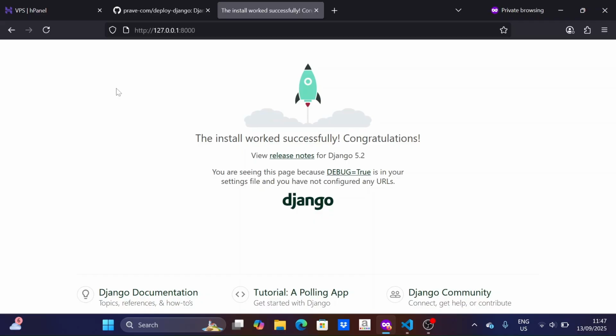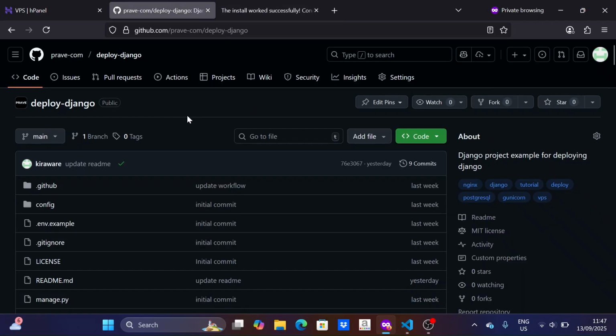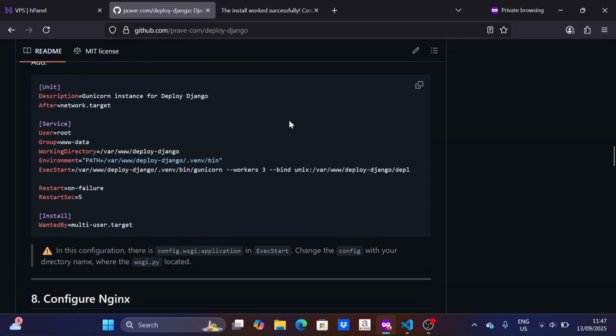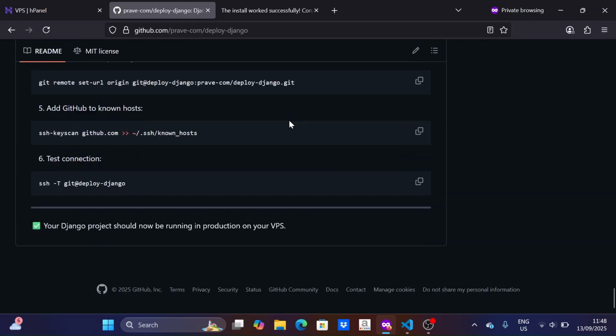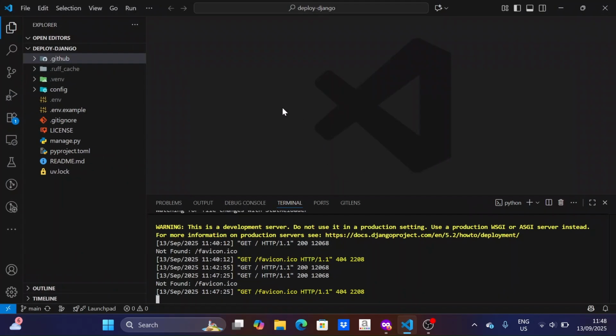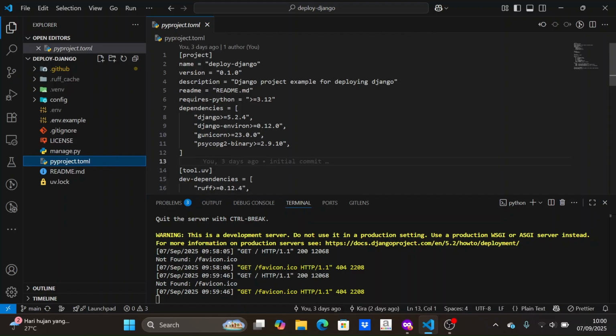Here I already have a public repository on GitHub for the sample project that will be used. I have created the steps with a README in this project repository, for those of you who need the deployment guide in text form, so it will be easier to copy and paste the commands from the video. This project uses django-environ for environment variable management, then uses PostgreSQL as the database.